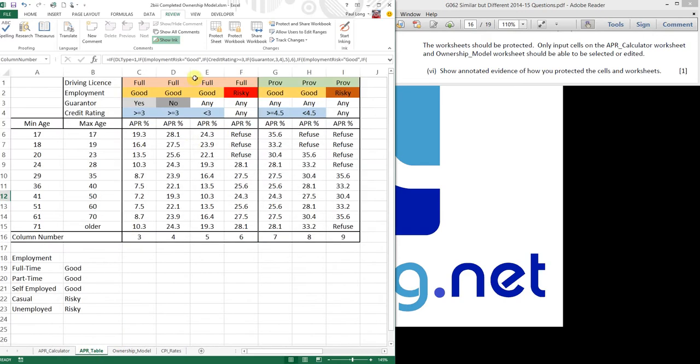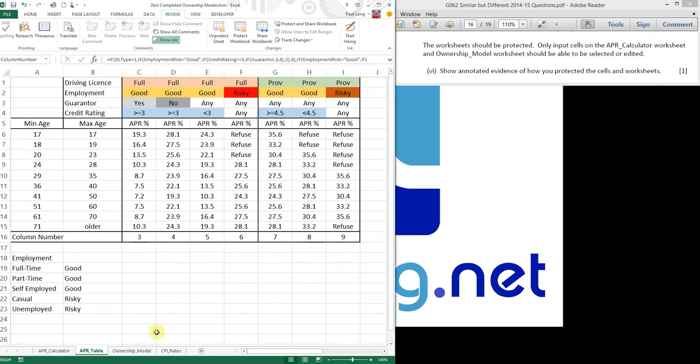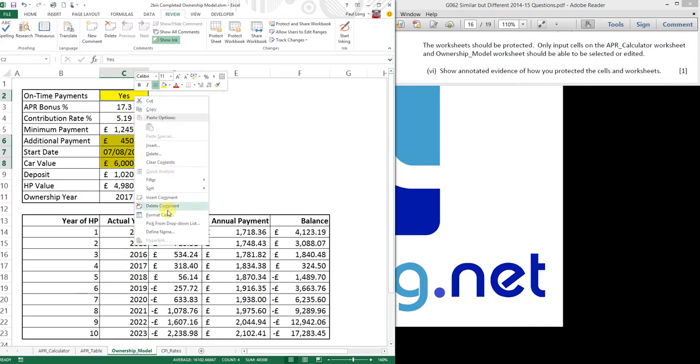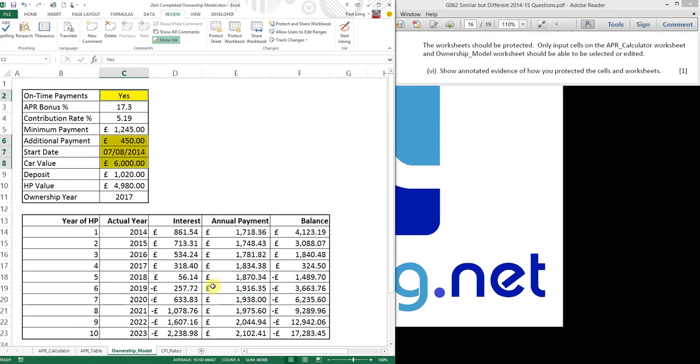And I can do exactly the same to the APR table, and by doing that you can see now that I can't select them. But we do need to be able to select these cells here. So we need to unlock them before we protect our worksheet. So I'm going to use the control key. I'm going to highlight these, hold down control to select multiple cells, and we'll have a look at their protection. You can see they're locked. So I'm going to unlock them because these are input cells.